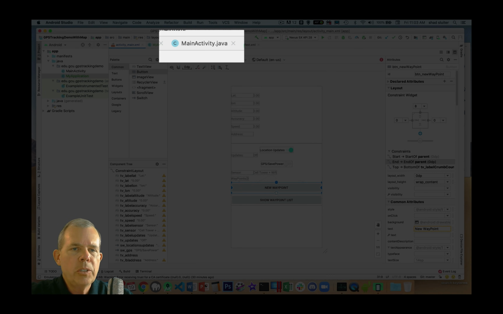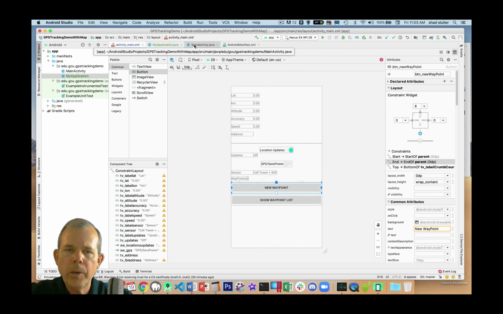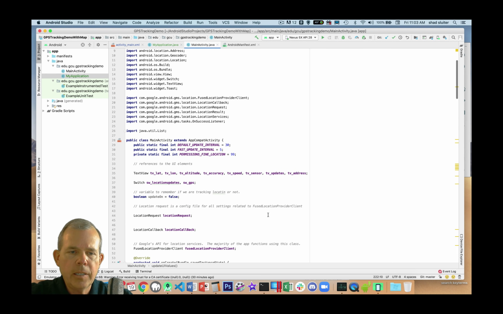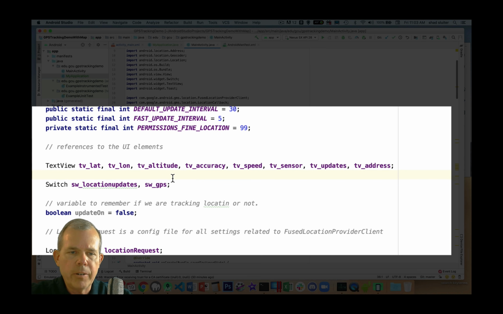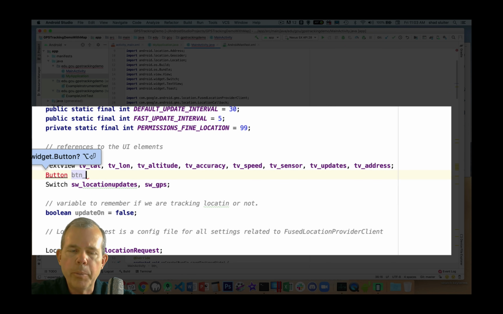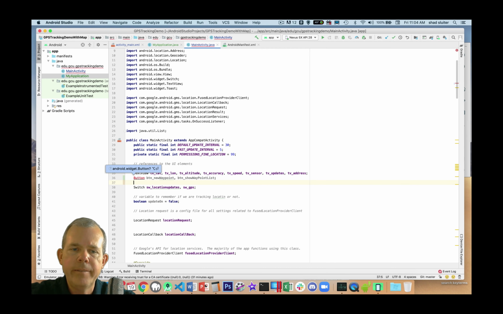So let's go into the main activity and start doing the code. Main activity needs to have a reference to this. So let's get to the top of the screen where we have the references. I'm going to add two new button variables here. The first one is for the waypoint, so new waypoint is the ID that I used. And the second one is show waypoint list. Both of these have the prefix of btn.